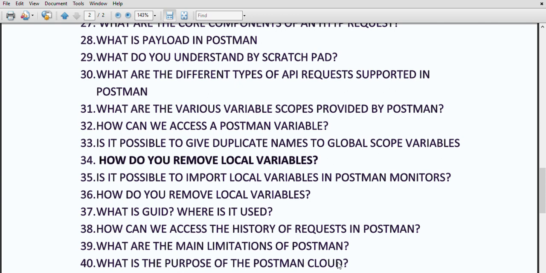Then what is the purpose, or what is the use, of Postman Cloud? Postman Cloud is a centralized location where a business can access the Postman collections. Once you log in, anyone in the team can access the data and collections from that particular cloud from any location, which is the main use of Postman Cloud. So these are a few questions which are basically asked regarding the Postman tool.